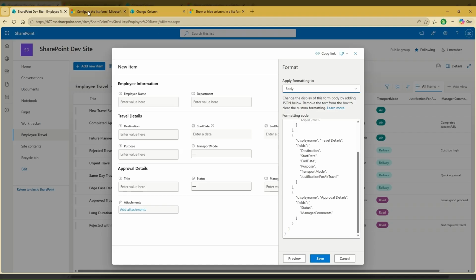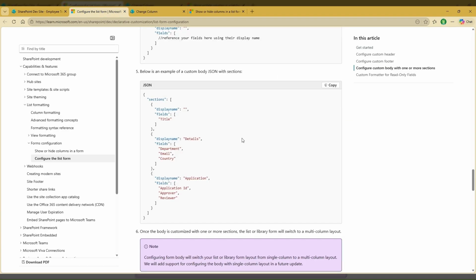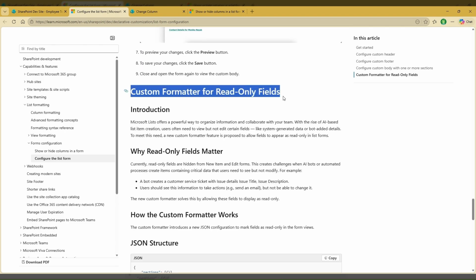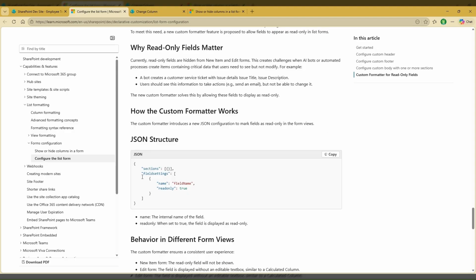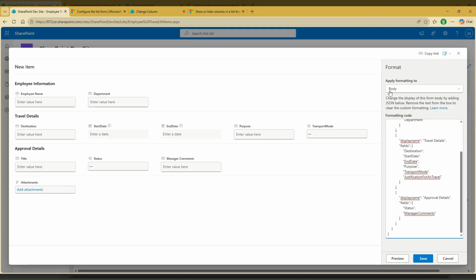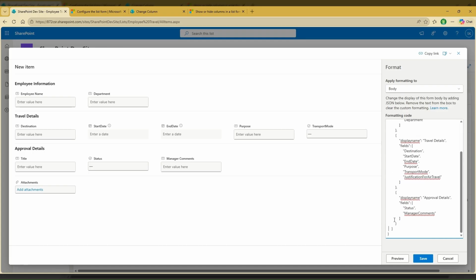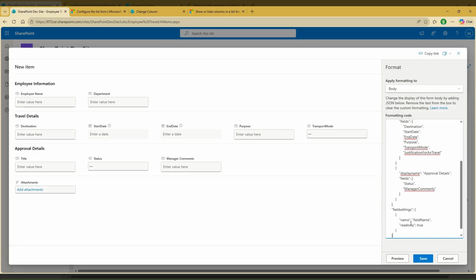So if you go back to the configure list items, and if you scroll down, the next option you see is set custom fields to read only, and this is the syntax that we should follow to make the field read only. So let us copy the field settings, which is directly next to the section, and let's jump back to the SharePoint site where we have this body formatting done. If you see here, this section starts with a curly bracket, ends with this curly bracket. So next to the square bracket, we will paste the field settings, whatever we have copied.